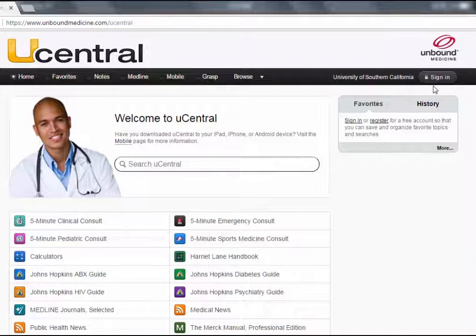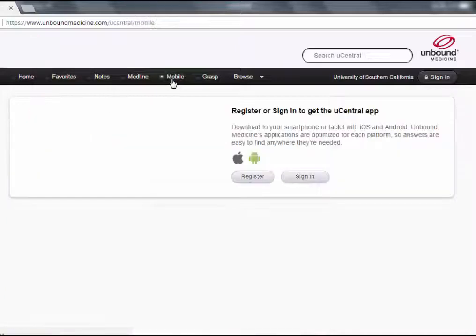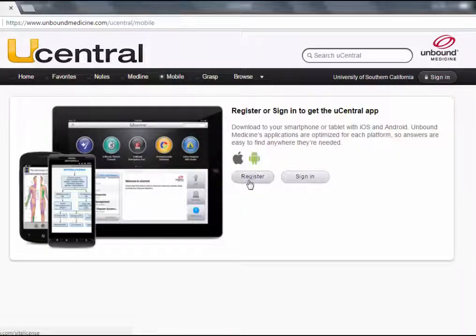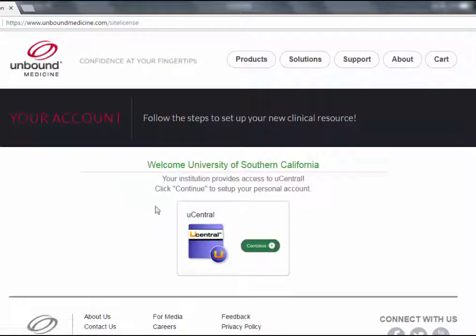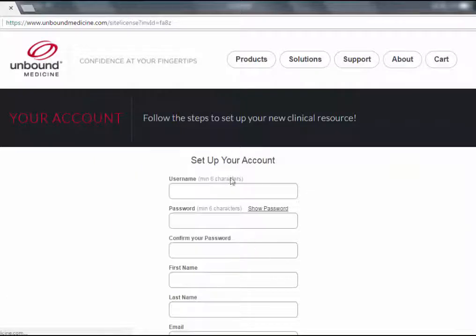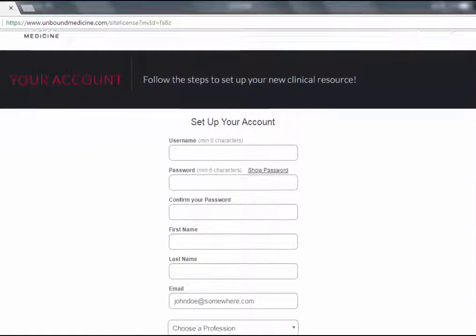The only reason I'm going through this whole set of steps is that it's just slightly different for uCentral. Instead of going here to the sign on link in the upper corner, I actually want to click this mobile tab in the center, and then I can register for an account. And that's really the only difference between setting up uCentral and setting up the other apps that we've already talked about. So I'll click the register button. It's telling me that I get access through the University of Southern California. I click continue, and I can set up my account.